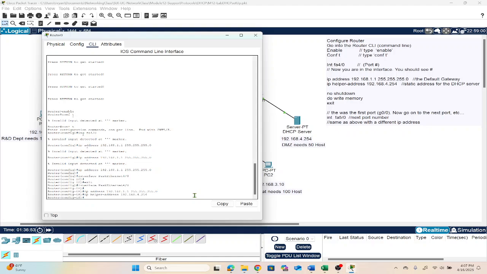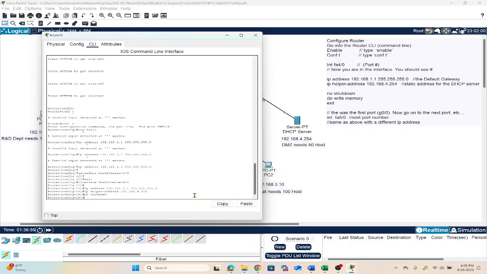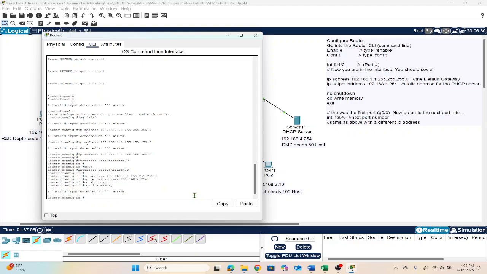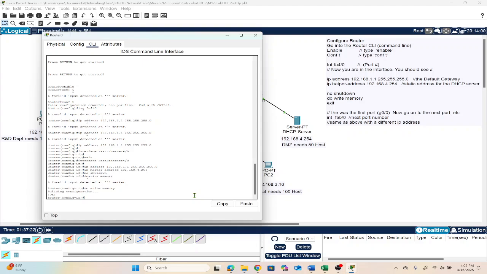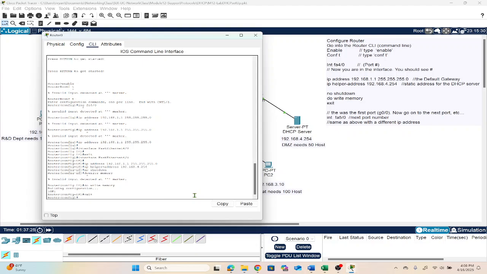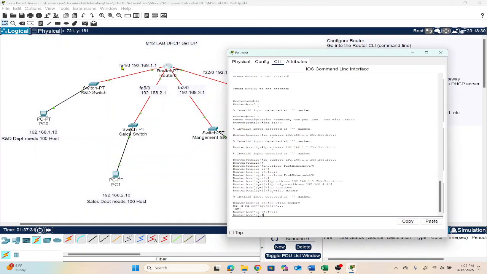So we're going to write in no shutdown, and then do write memory. I missed a space. Again, I'm getting tired. Do write, space, memory. There we go. Now we're good. Now we're going to hit exit. And when we hit exit, now we've just left the first port, FA4/0. And now this should be set up.